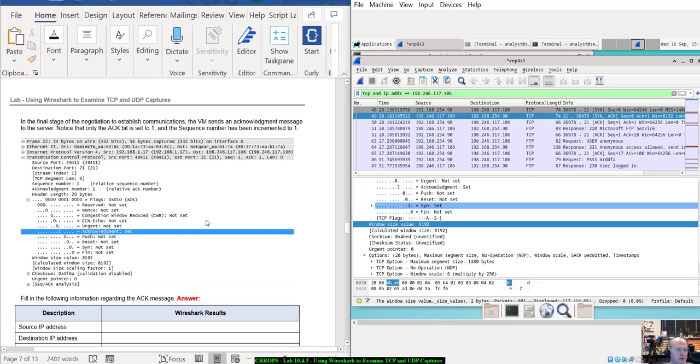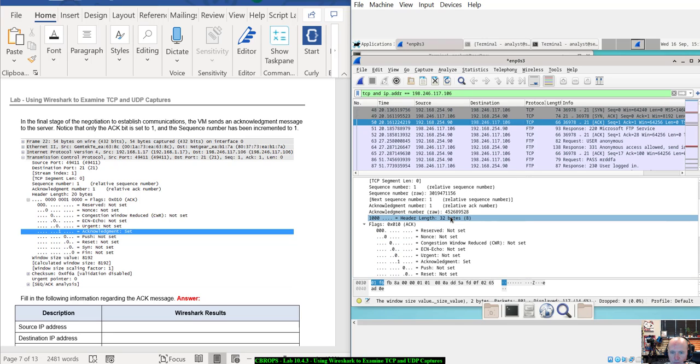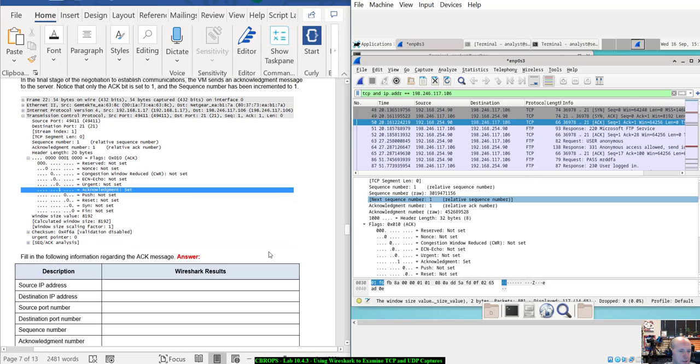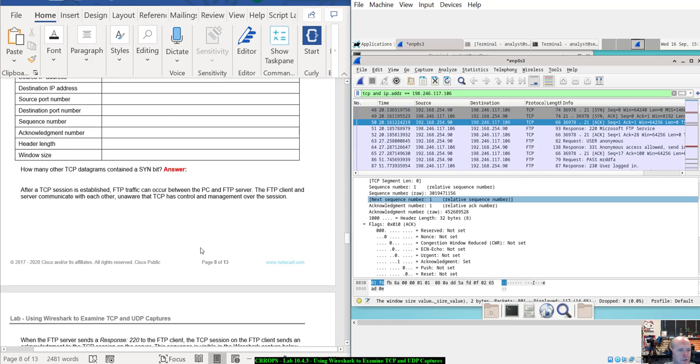Alright, in the final stage of the negotiation to establish communications, the VM sends an acknowledgement message to the server. Notice that only the acknowledgement bit is set to 1, so let's go ahead and click on that. Alright, notice SYN's not set, but acknowledgement is set. Alright, and the sequence number is incremented to 1. Notice right there, sequence number. Okay. All right, fill out the following information regarding the ACK message.